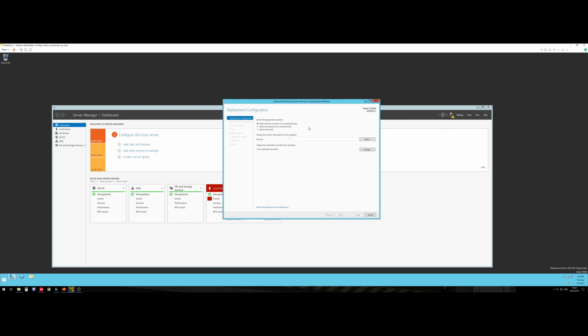So now we can see some difference here. In the first DC setting up, we add a new forest, right? But right now, we try to add this DC to the existing domain. So I try to select, let's say Linchen, and administrator, the password.